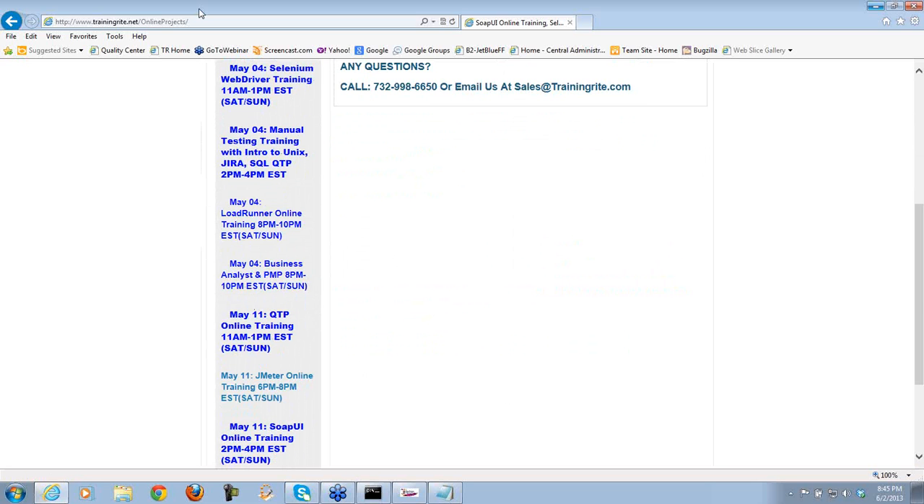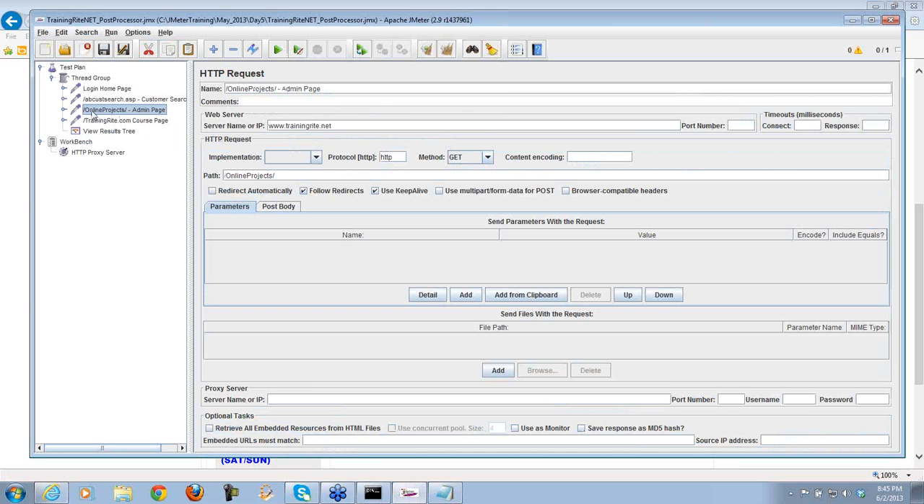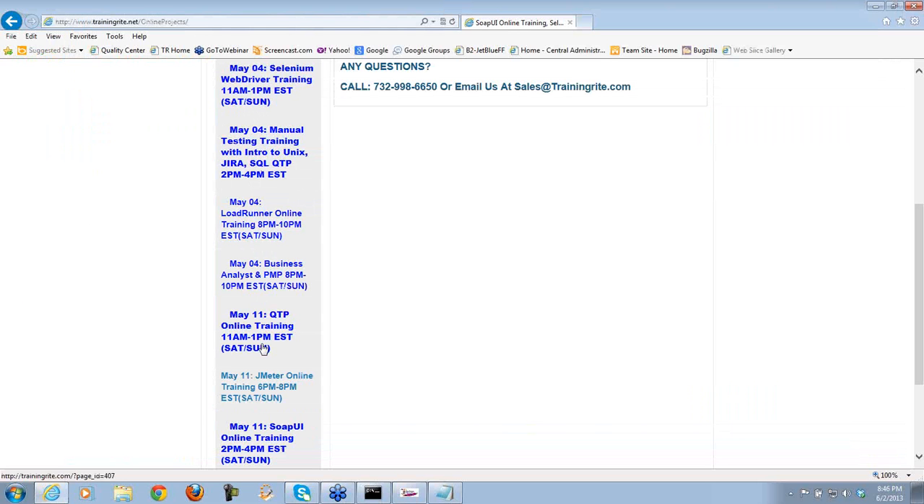Clicking on this randomly, on this online projects page. So this online projects page is this admin page. In the admin page, I will do something. What am I going to do in the admin page? Basically, over here, I will see if I can see a pattern, clicking on these links.